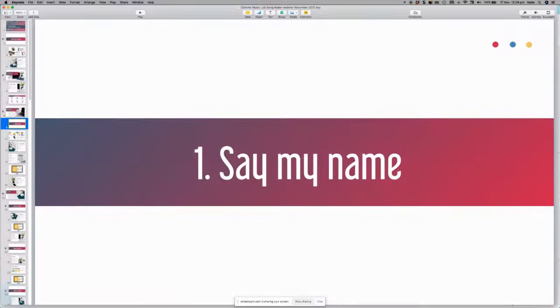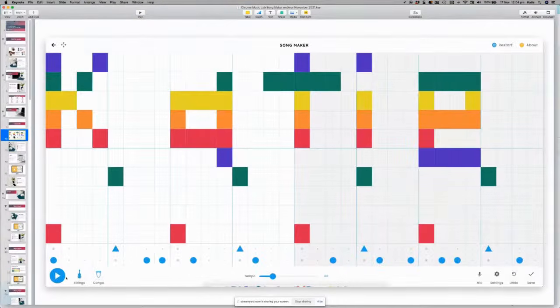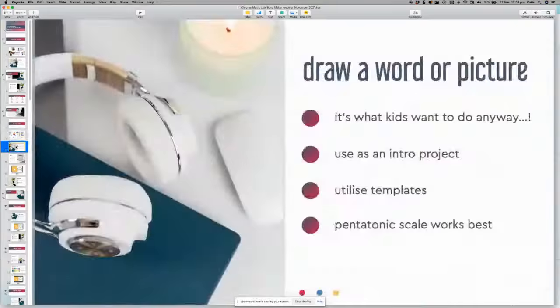So the first idea, and I think this is what kids naturally want to do when they open up Songmaker, is to draw something. I'm going to pop over to Songmaker and just run through a few basics while we're here. But I'll just talk briefly about this first project. This involves drawing something on the Songmaker screen to make some kind of musical composition.